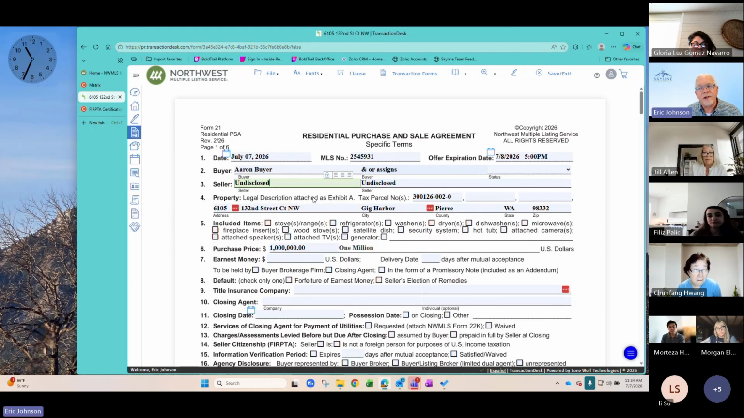You will need to get their name later. Escrow will anyway, and title will. Their name will get added to the PSA later. That doesn't change anything about your PSA. There's language in your purchase and sale agreement here that says that the seller name can be added after mutual acceptance without affecting your mutual acceptance date.